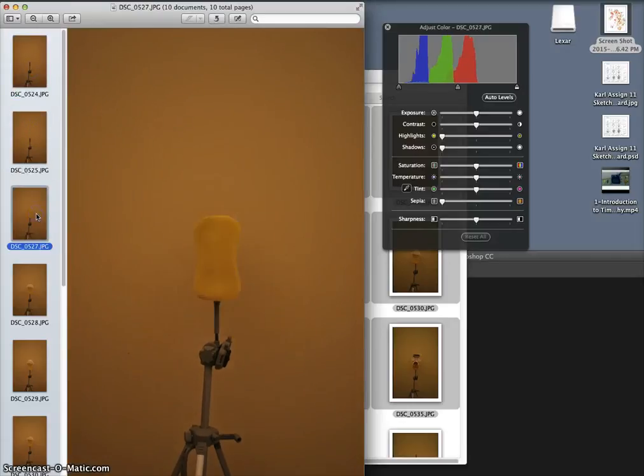And then I can decide which one of these do I like more, 524 or 525. They're both just slightly off, just from pressing the shutter release. But both of them kind of work pretty well, and this one's maybe a little bit closer to exact. So I'll get rid of 524.